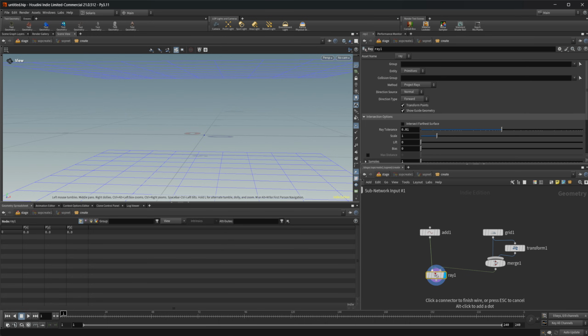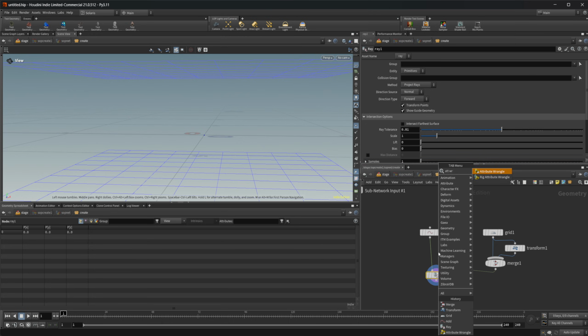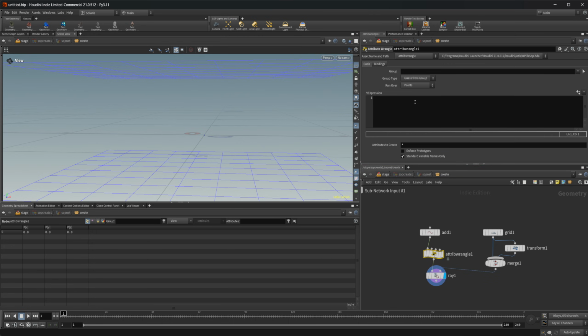You can use the ray node to project using the normal, a vector, or an attribute. Personally, I like to just do it with the normal, so I'm going to add in an attribute wrangle. I think it's pretty easy to see what's going on when you use the normal. So we'll do v@N equals, and then we'll set the normal to be in the Y direction. So up in the Y, and you can see that it's going to snap to our grid automatically here.